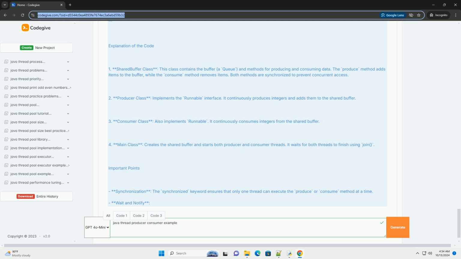Important points. Synchronization, the synchronized keyword ensures that only one thread can execute the produce or consume method at a time. Wait and notify, the wait method makes a thread wait until it is notified by another thread. The notifyAll method wakes up all waiting threads when there's a change in the buffer state. Thread safety, using synchronization ensures that the buffer is accessed safely without causing data corruption.